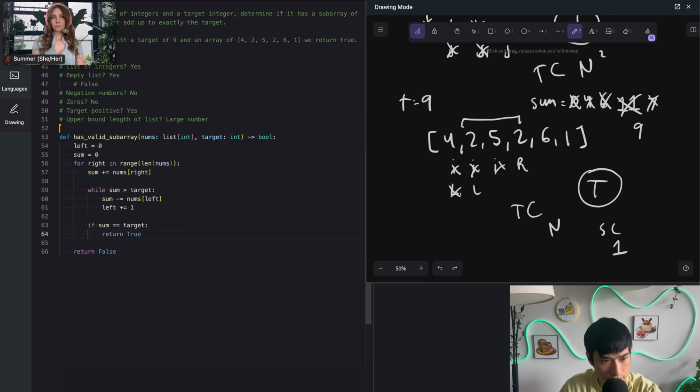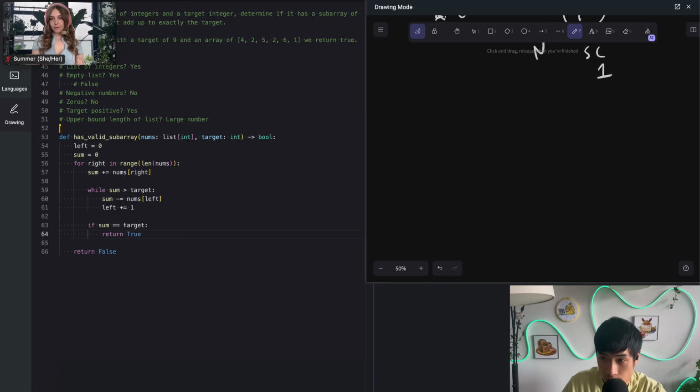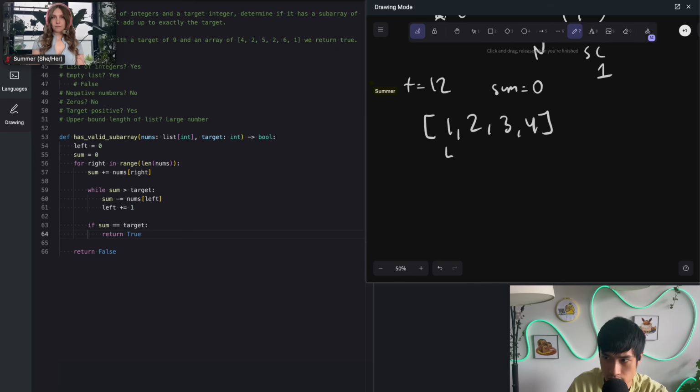Can I go through a dry run real quick to make sure that this works? Yeah. Okay, cool. So on the drawing mode, let's randomly say we have 1, 2, 3, 4, simple, with a target of say 12. Okay, so on line 54, you have the left pointer initialized. You have a sum variable as well, as always, initialized to 0. So you initialize a right pointer in the for loop for our window, in which case the first thing you do on line 57 is add 1 to the sum. So the window of that is just a singular element, which is 1 that's lower than our 12. So line 63 is not true.